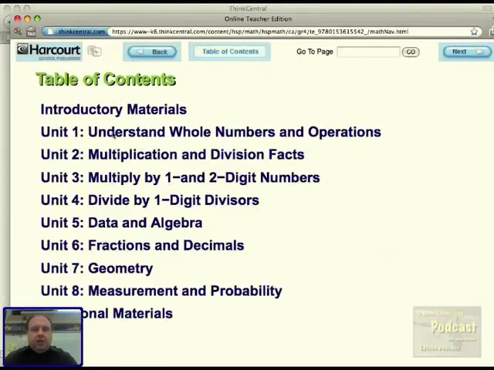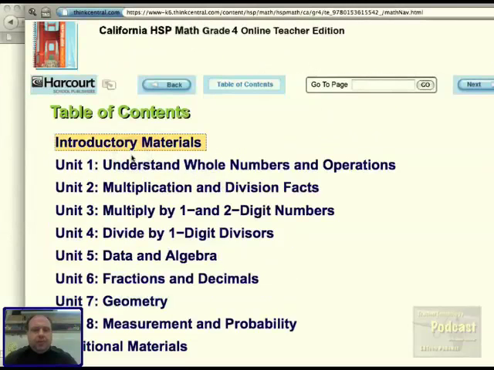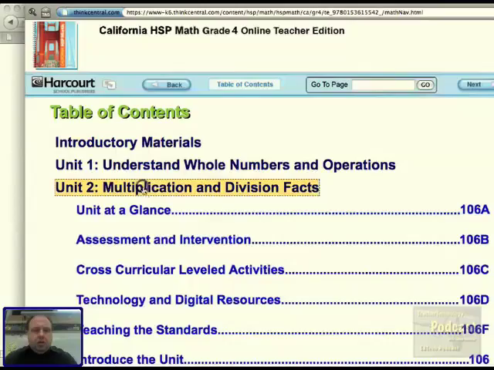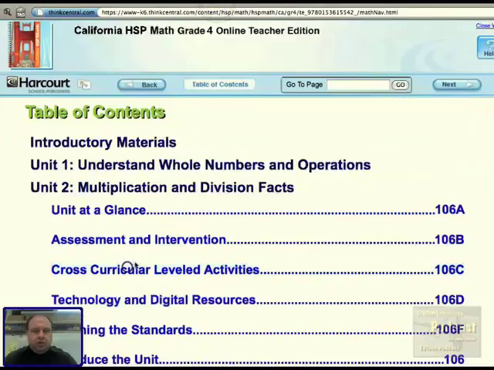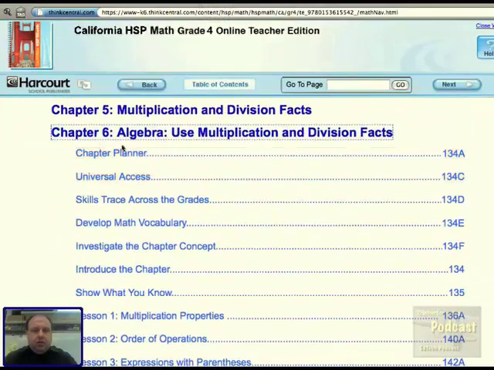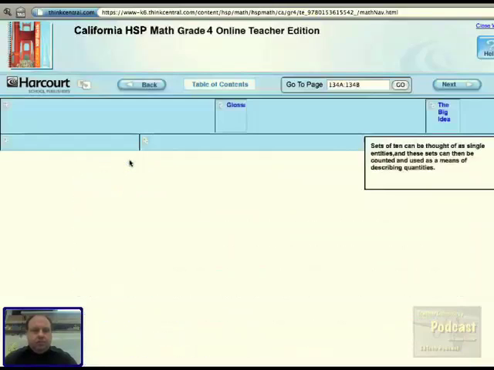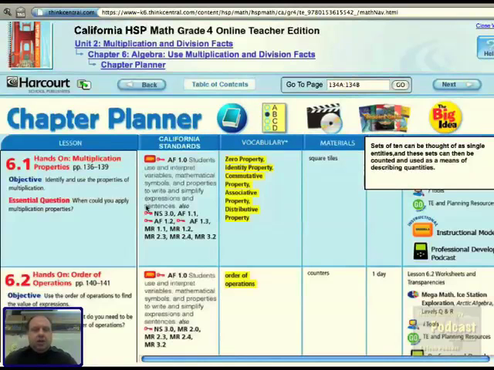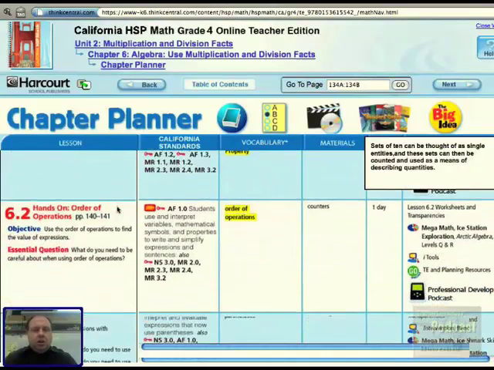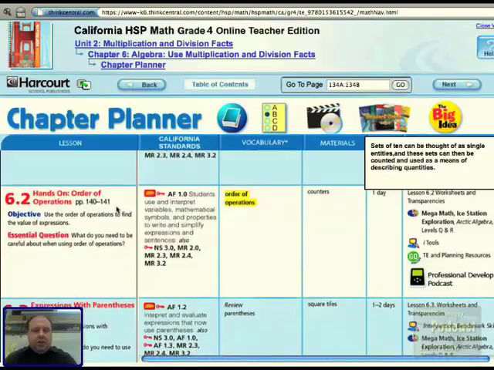We have the different units here, and I'm going to click on Unit 2, say we're in Chapter 6, and I'm going to scroll down to Chapter 6. Right under the Chapter 6 title is a subtitle called Chapter Planner. I'm going to click on Chapter Planner. And here is probably a page that you've recognized. This is something that's in your teacher's edition, the one that's in your hands.